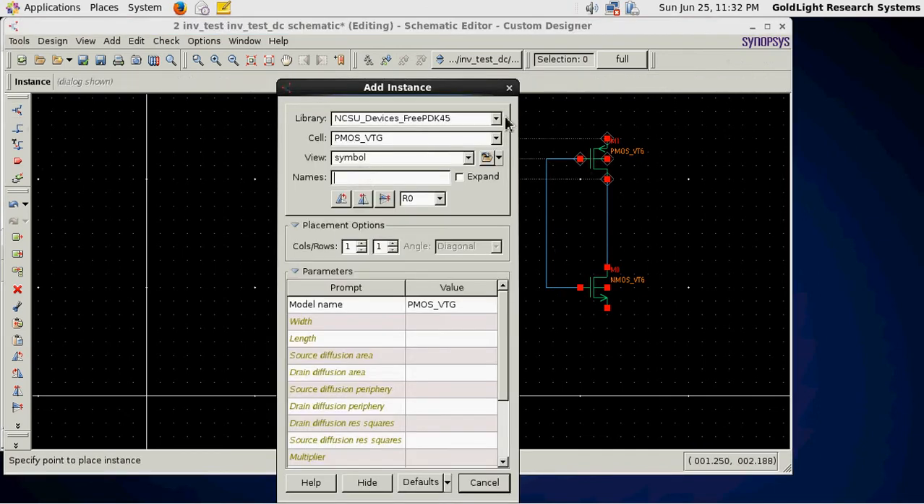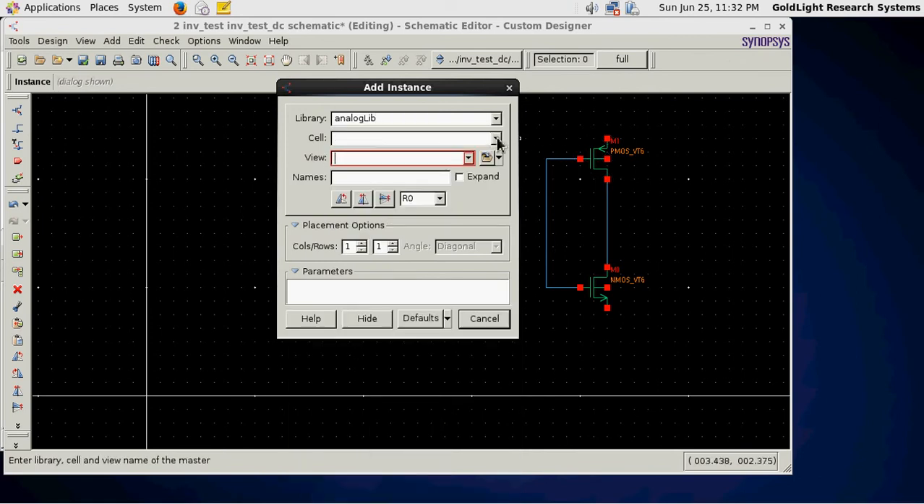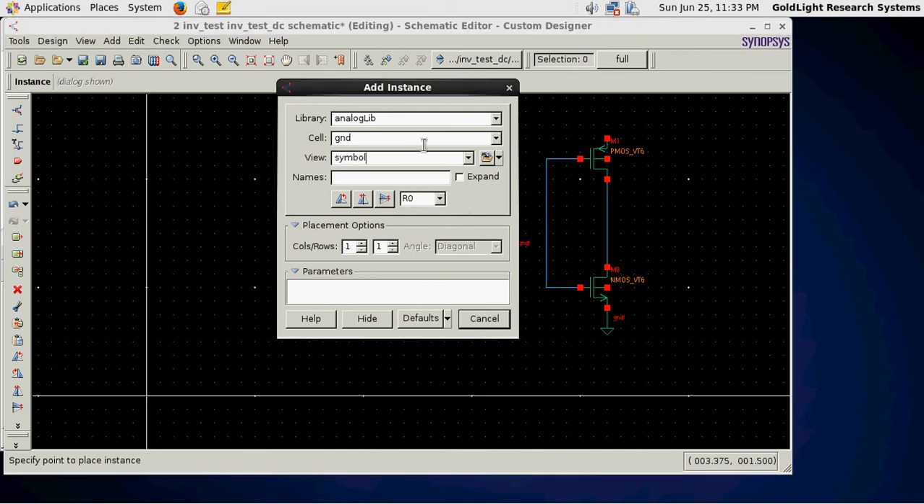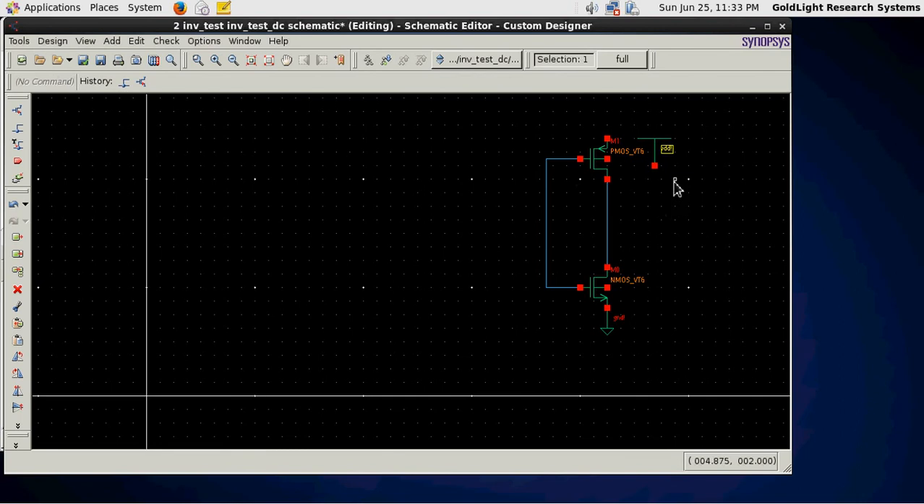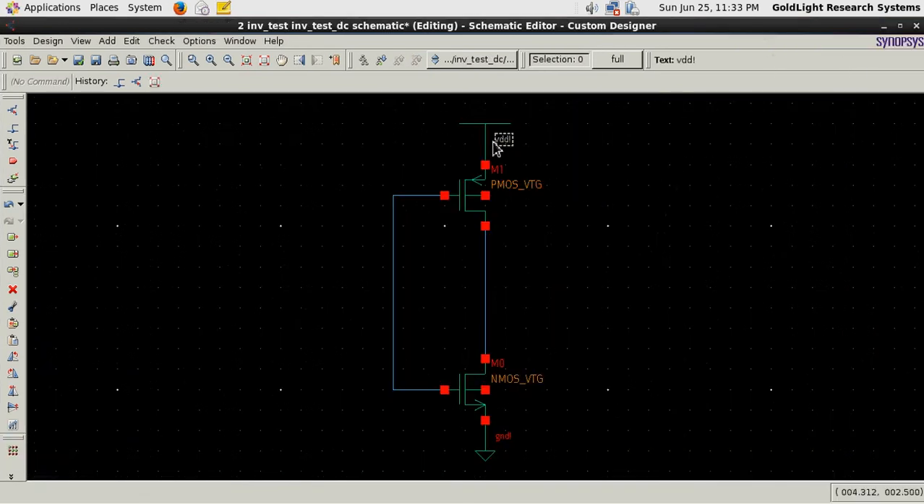Next I'm going to add VDD and ground as well as a VDC source. That is available inside of the analog library, and you can type GND inside of the cell field. So it will give the GND port, and again VDD. You can drag and connect that on that terminal. Then you can press F, so the design will fit. So you can see all this design in a comfortable manner.